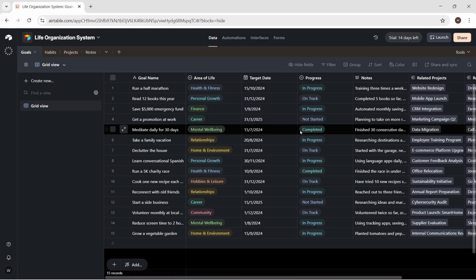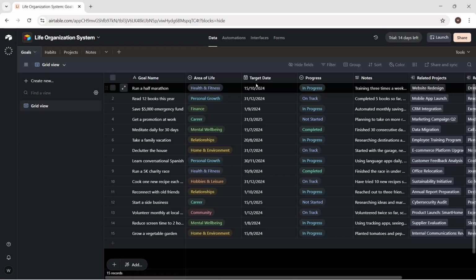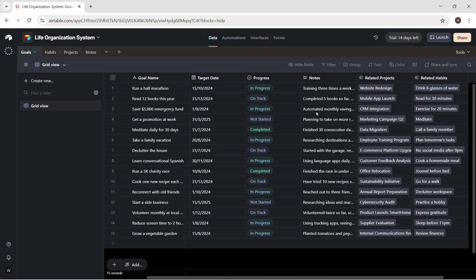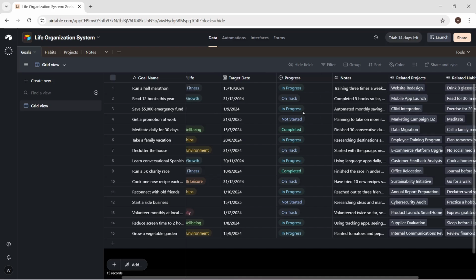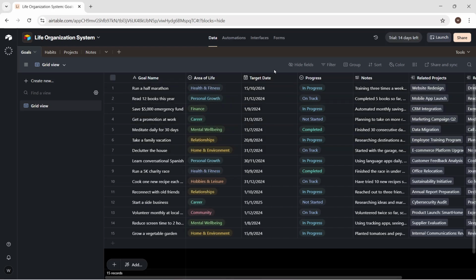Next, open the Goals table. Add goal name as single line text, area of life as a single select, target date as a date, and progress as a single select with not started, in progress, and completed. This lets you track both your target timeline and where you stand right now.